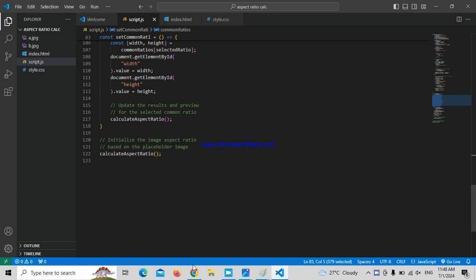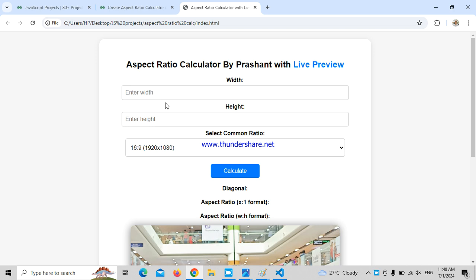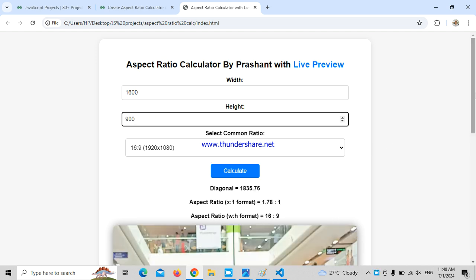Okay, now I'm going to run this program. You can see here the title, Aspect Ratio Calculator by Prashant with live preview. I'm entering the width as 1600, and the height, let's say, 900, and I'll calculate it. It is giving me an aspect ratio of 1 is to 7.8 is to 1 in the h1 format, and in the width-height format it is 16 is to 9.